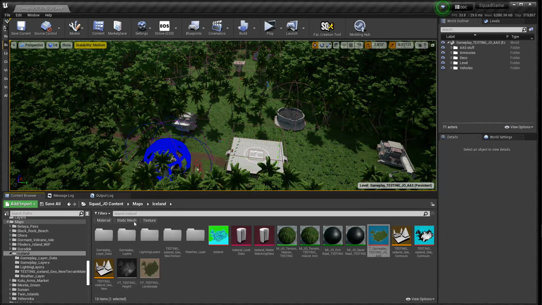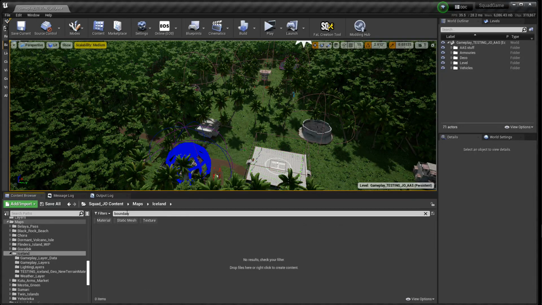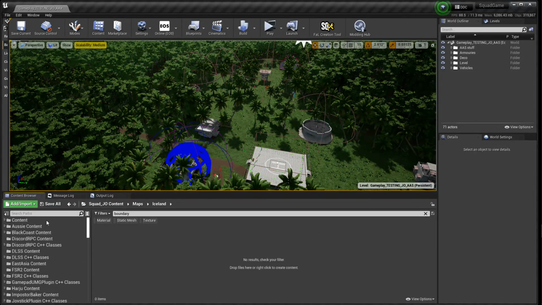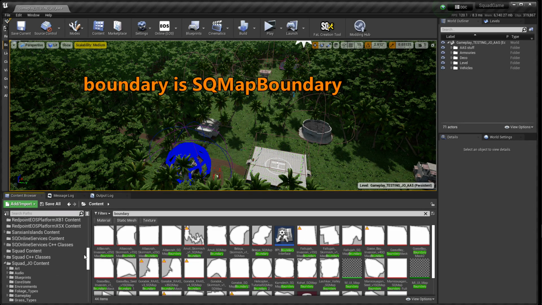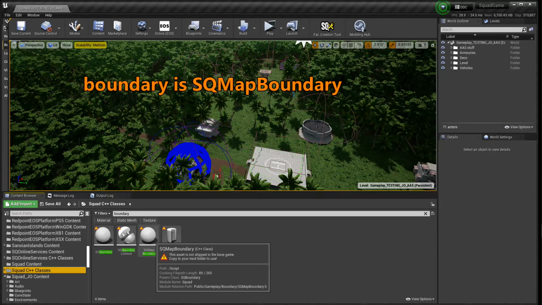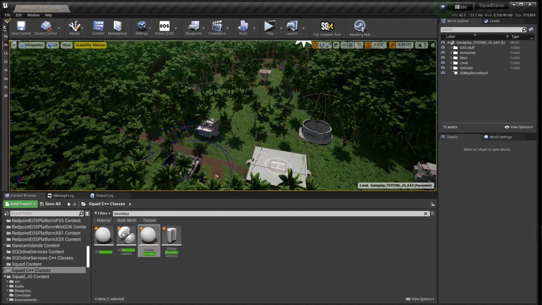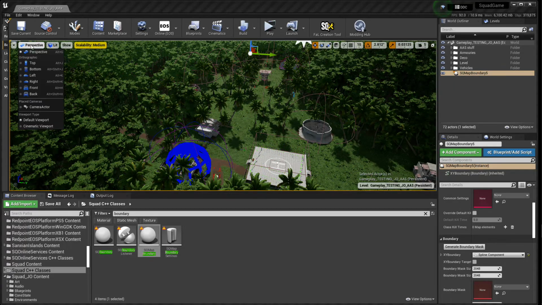Then the next thing we need to do is search for the actual boundary actor, which is not in the vanilla content. You'll find boundaries in there, but not what we're looking for. It's in the Squad C++ classes, and it is this one here called SQMapBoundary, and we need to just grab an instance of that and drop it in, and then we'll lift it up a bit because we want to be able to see it clearly wherever it's laid out over the landscape.